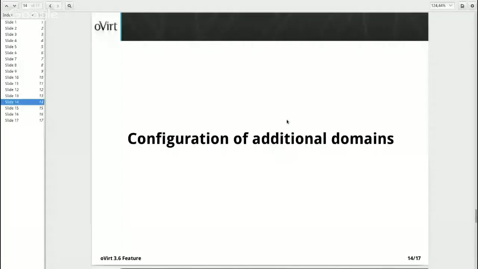So let's get back to the presentation. And this was pretty much what you can do with command line tool. Let's take a look if there are some questions.